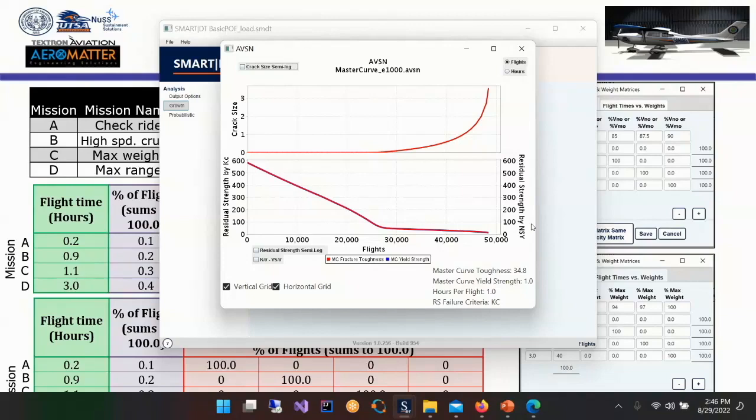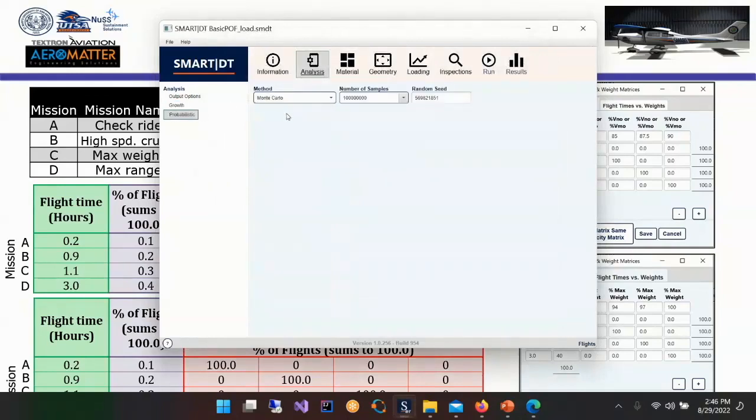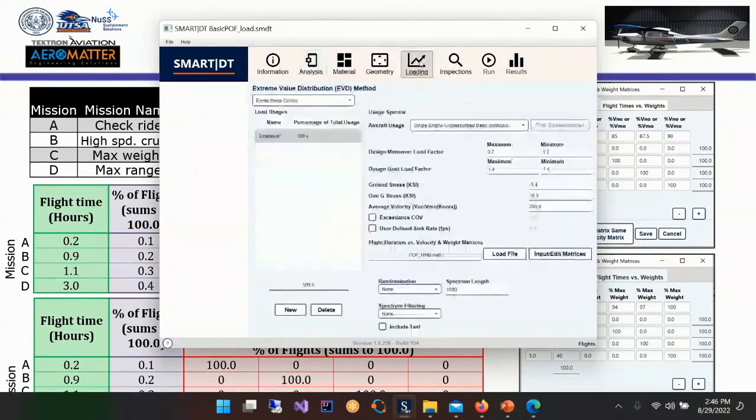So here is 1. The relation between flight and hours is exactly the same one, okay? And then at the end, you have probabilistic. Here I'm using Monte Carlo. Again, I'm having the loading. So with this loading, I'm going to be computing EVD, which is the extreme value distribution that I'm going to be using to compute my POF calculations.